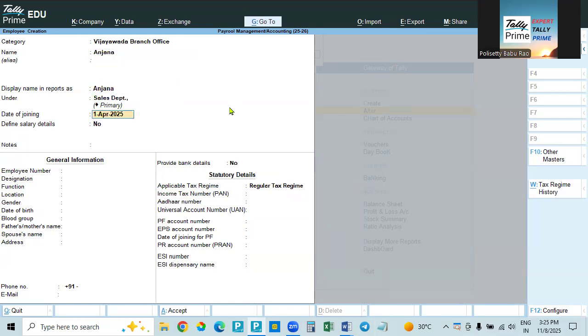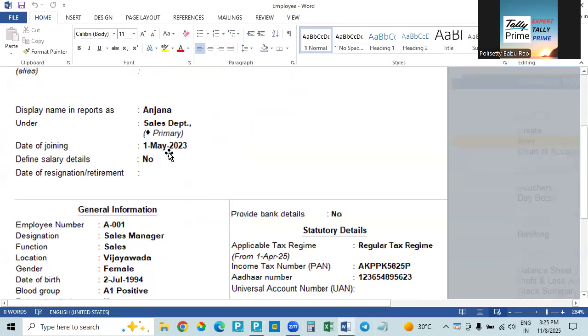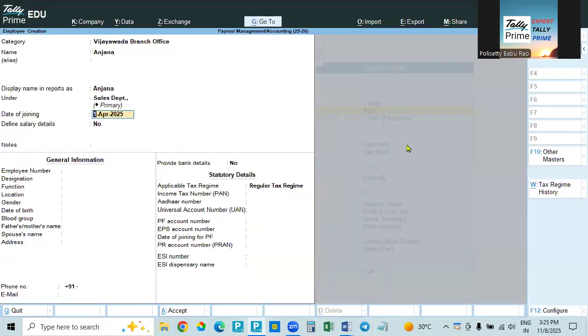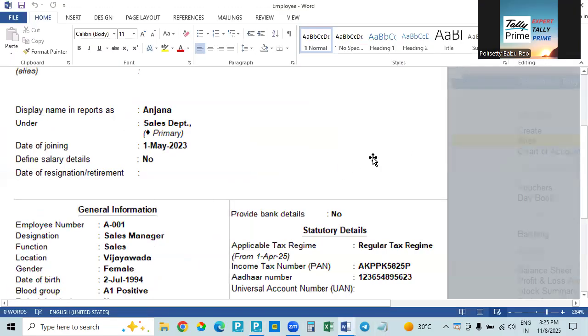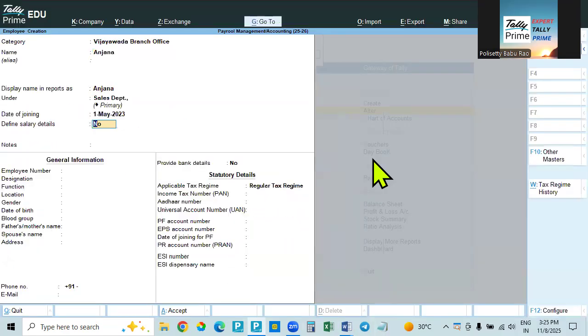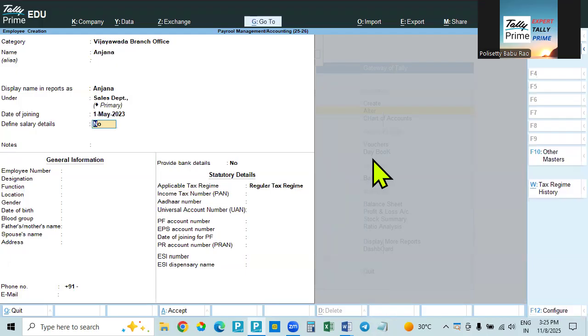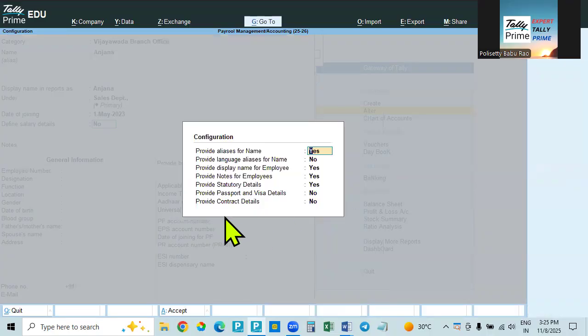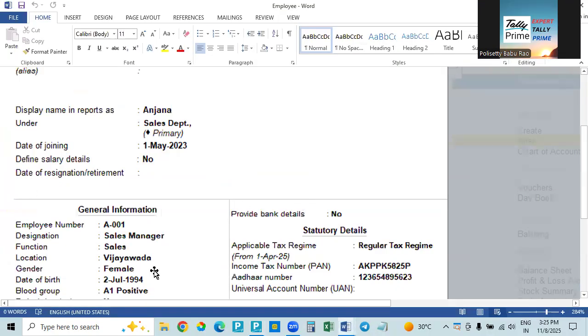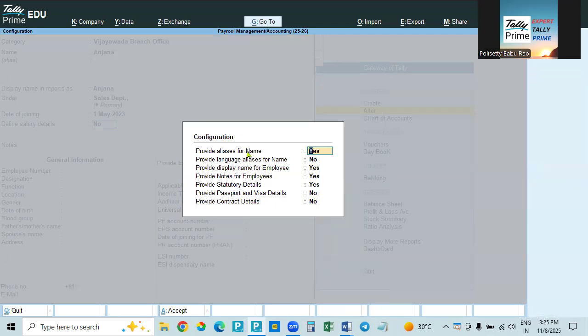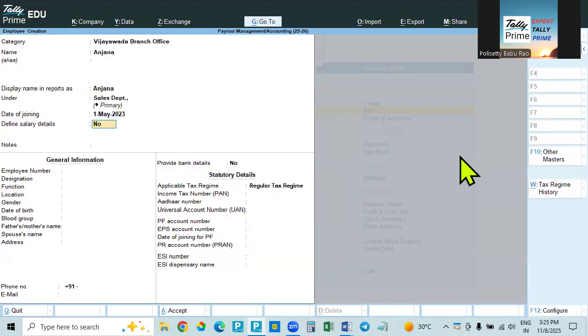And after that, come down here, then Anjana default primary. So 1st May 23 is the date of joining. And here, the details of salary. That is, define salary details, we will not define now. All the salaries will be defined at the end. Okay. And one more is there. One more is missing, date of retirement contract. It's not given here. Okay, no problem. So okay, no, we will give it, and come down here.